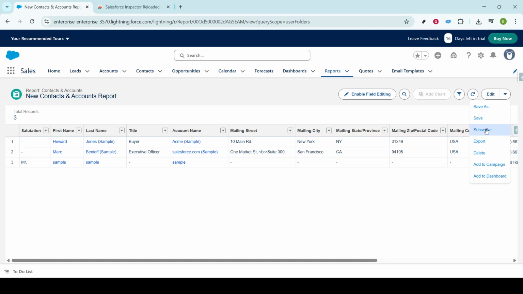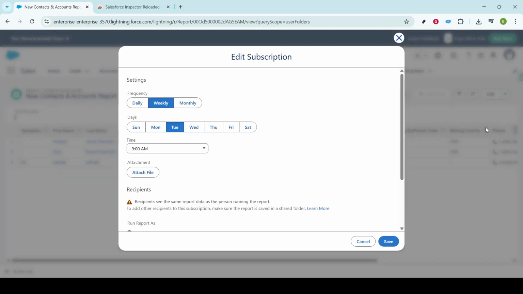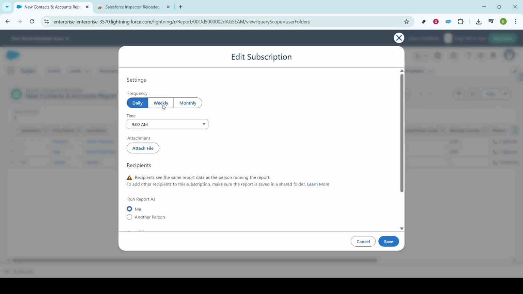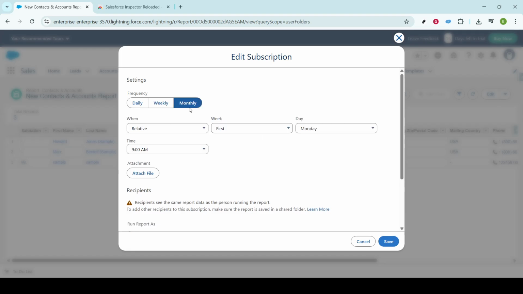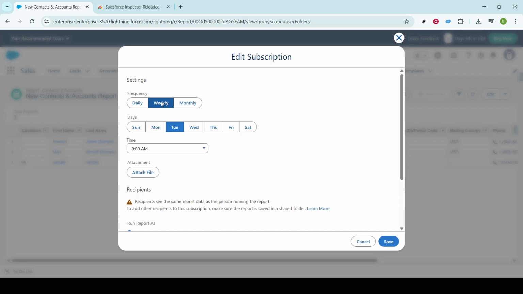At this stage, you'll be greeted with a variety of configuration options to tailor your subscription to your specific requirements. The beauty of subscriptions lies in these customizable settings, so let's explore them together. First, consider the frequency of the updates. Salesforce provides flexibility here, allowing you to decide how often you want to receive updated reports. Whether it's daily, weekly, or monthly, it entirely depends on how promptly you need access to your data.